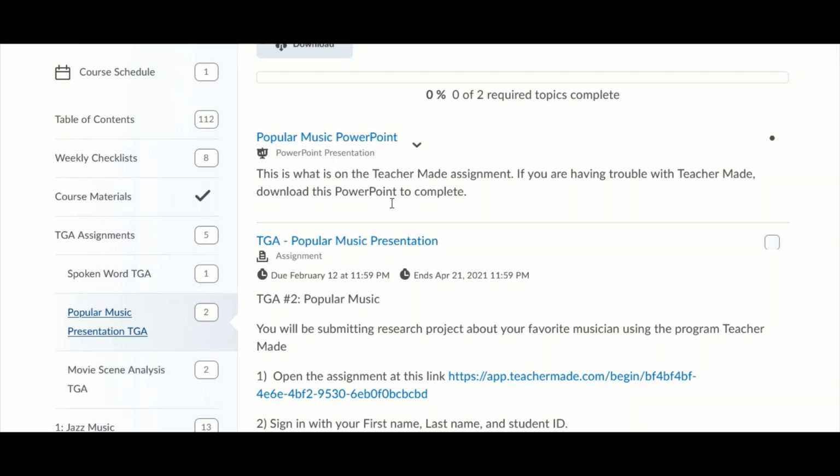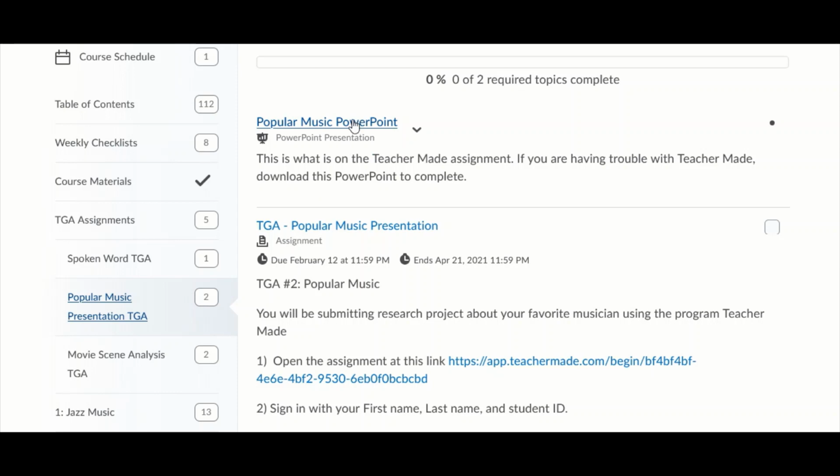When you open it, you will see two different items. You will see right here, it says PowerPoint presentation. This is the PowerPoint that I used to create the assignment. You can use it to help you prepare, or if the website that I've used for you to complete this assignment is giving you trouble, you can download and make a copy and complete it through the PowerPoint. Sometimes we have to get creative, so that's available if you need it. To open the assignment, you're going to click on the blue title. Make sure you're selecting the assignment because that's how you need to complete it.